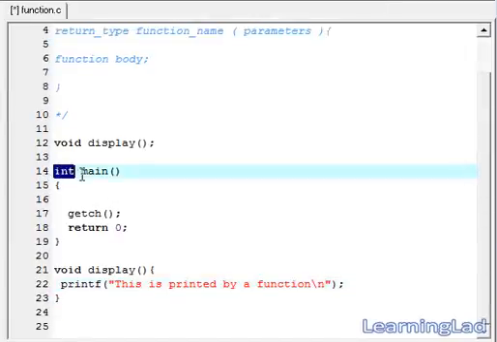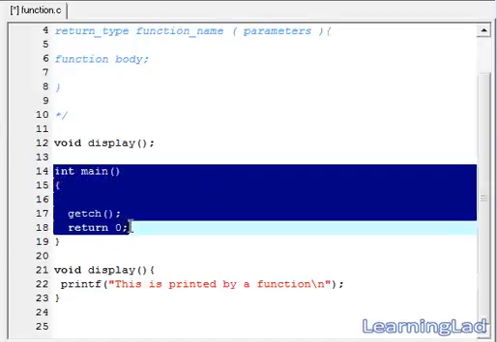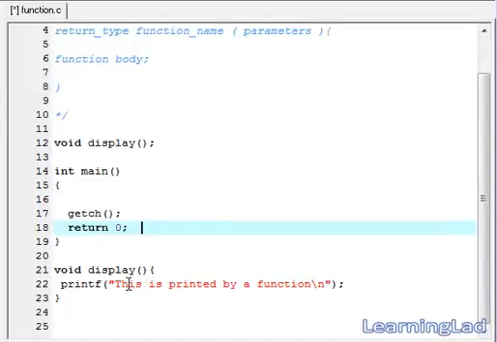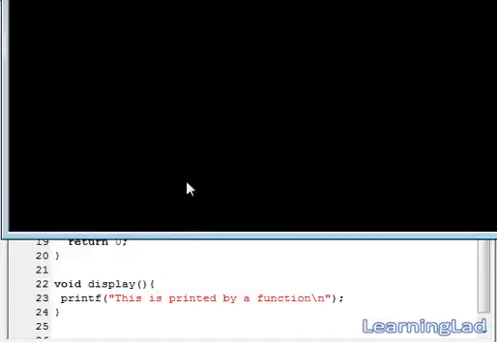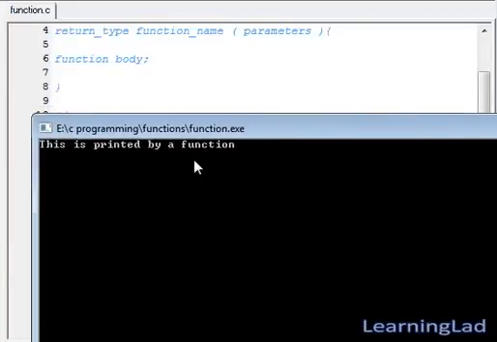All of you know that the execution starts from this main function and it ends here. So if you want to use your user defined function anywhere in your program, then you have to call it inside this main function. So here I'm going to call this display function: display, then a pair of parentheses, then a semicolon. Within this parenthesis, if we're using any parameters in the display function, then we can pass them. In this case we're not using any parameters, that's why we're gonna leave it blank. So save it, compile it and run it. As you can see here, this is printed by a function.